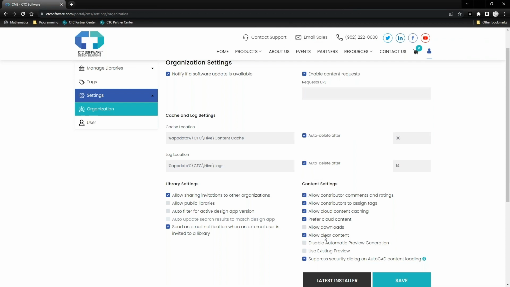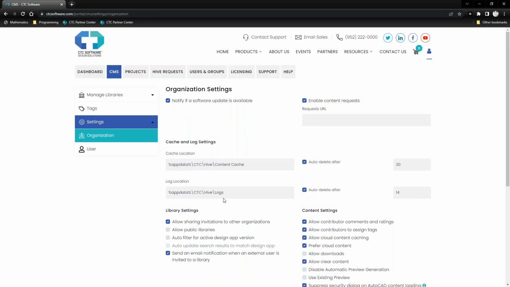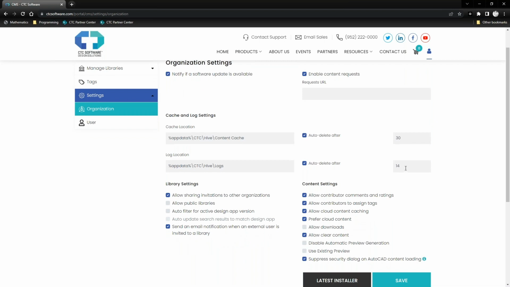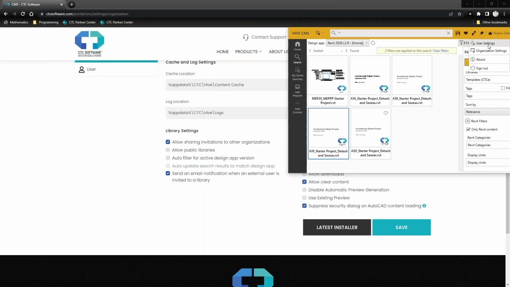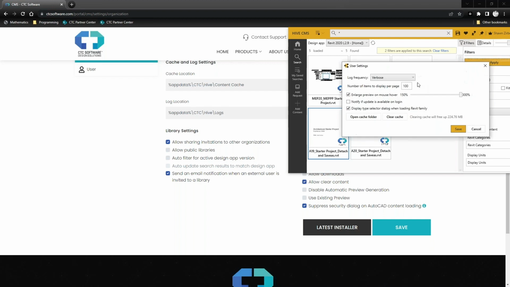There's also a checkbox here to allow the clearing of the content cache. Now, we talked up here about the cache location and how it automatically cleans up after itself after a certain amount of time, in this case 30 days. In fact, I'm going to set this back to 30 as well. But if you allow this, clear content cache is what this means, then in the Hive space it presents to the user, in their user settings right here, the ability to clear the cache. That's all this does.